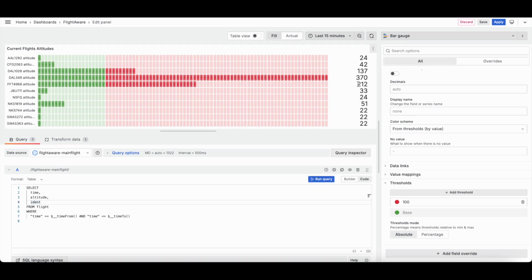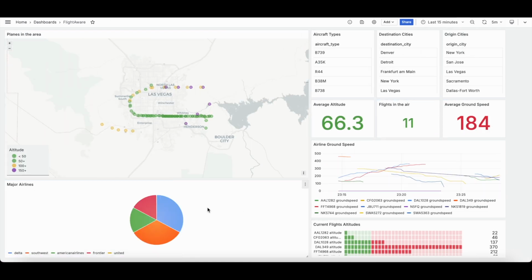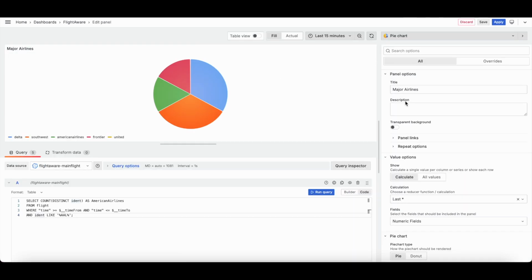So anything flying above 100 altitude is probably going pretty far. It's not a short flight. Anything low altitude is probably either in takeoff or landing. So we'll go ahead and leave the bar gauge here, apply that back. So now we'll go into our pie chart.